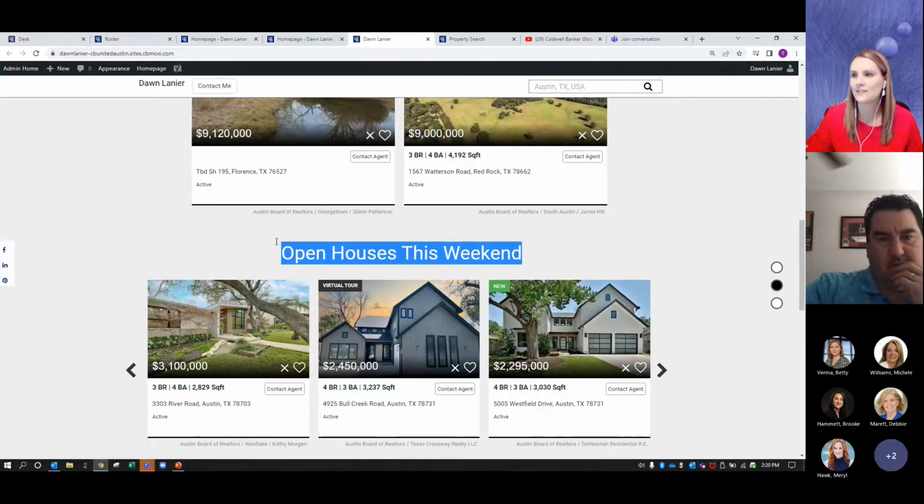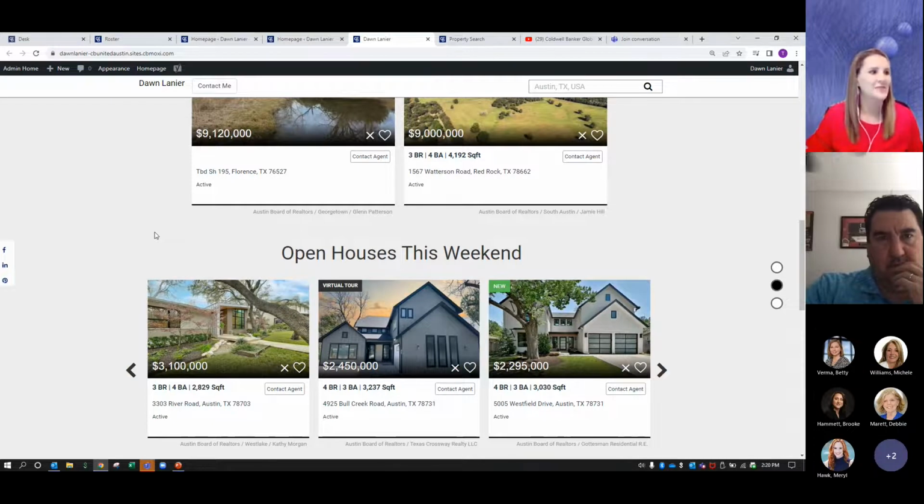There we go. Open houses this weekend. Ta-da! Okay, so pretty stinking cool. And if you farm an area and you just wanted to put that on there, you could just do active listings. It doesn't have to be open houses. But I do think it's nice that someone could always look and see those open houses on there. Any other questions on that?